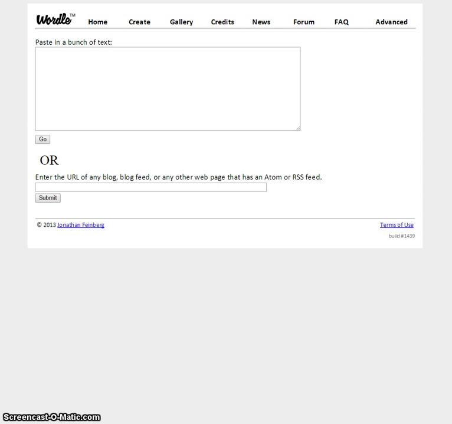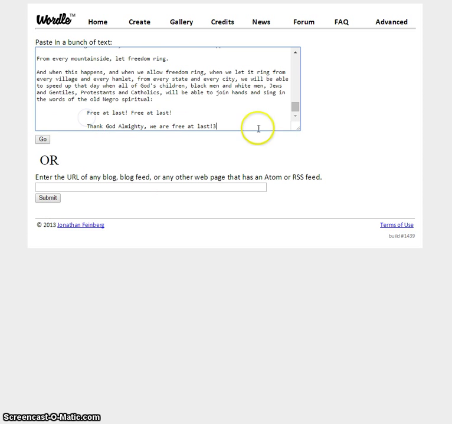Okay, so this is Wordle. It is a Web 2.0 tool that creates word clouds. It's very handy to use in a variety of situations. I'm actually going to show you an example of how to use it to find the main ideas of a famous speech. I've already copied Martin Luther King's famous "I Have a Dream" speech, and I'm going to just paste it in here.